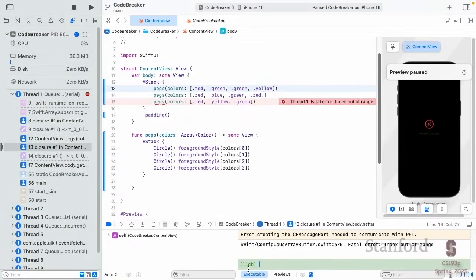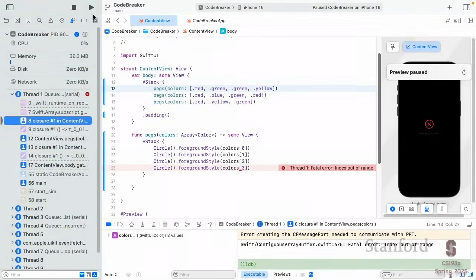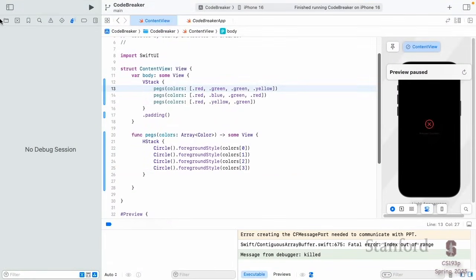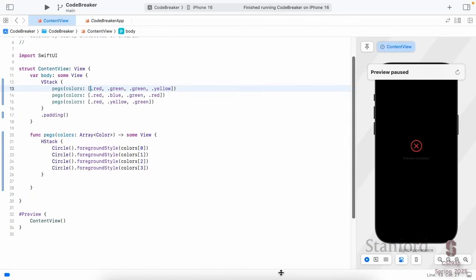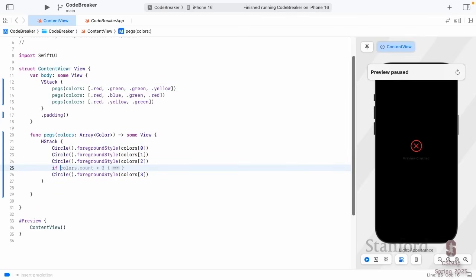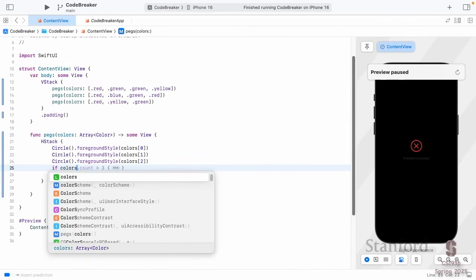Even having said that, you'll be using print statements a lot. Print statements print out to the console also. Both of those things have their values. All right, so when you've figured out what this problem is, you go up to here and you're usually going to hit stop. Because stop is going to clear out your navigator, take the red away, and now you're back to editing your code. How could we protect against this crash? Well, you know that inside of a view builder, like this is a view builder, right? I can do ifs. So I could say if colors.count, ooh, look at AI, got it for me again.